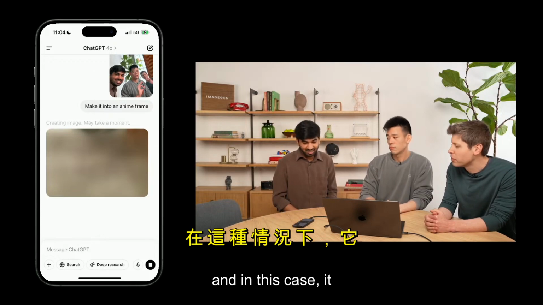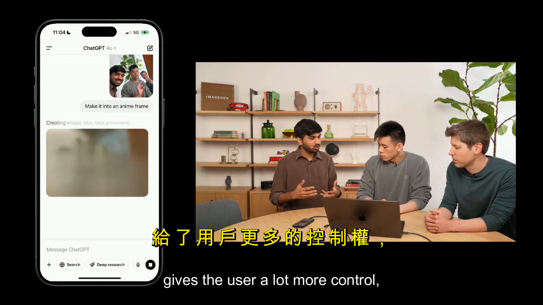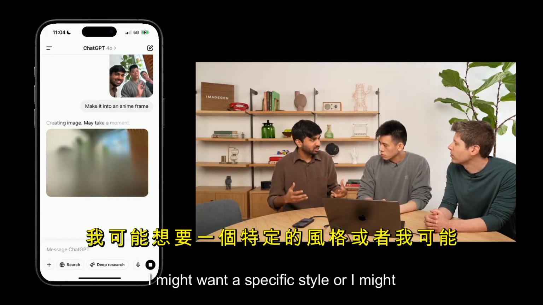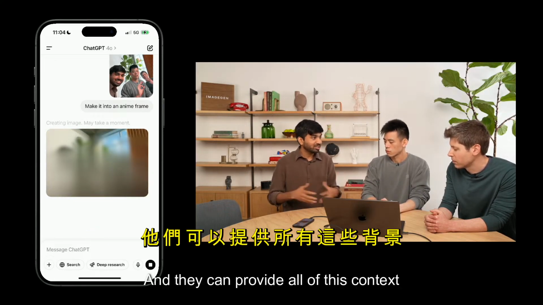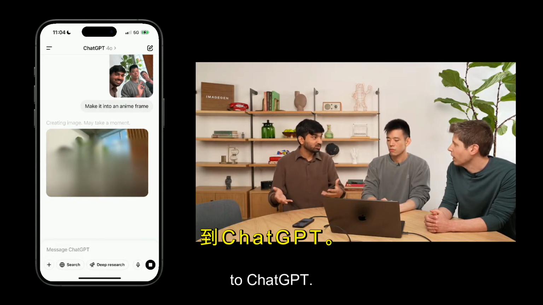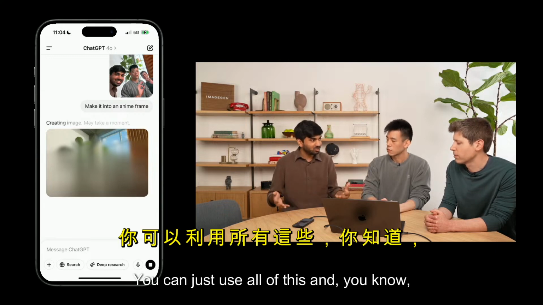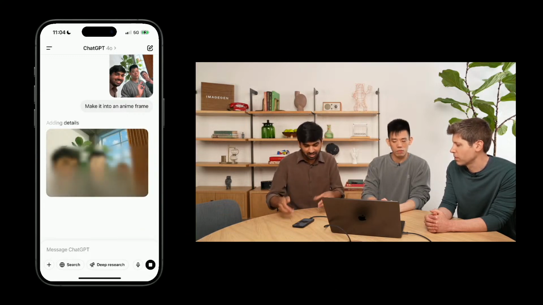Yeah. And in this case, it gives the user a lot more control because I might want a specific style, or I might want to use a specific previous image I have, or a design palette or something. And they can provide all of this context to ChatGPT. It can just use all of this and produce the thing you want. It becomes more controllable. Oh, okay.